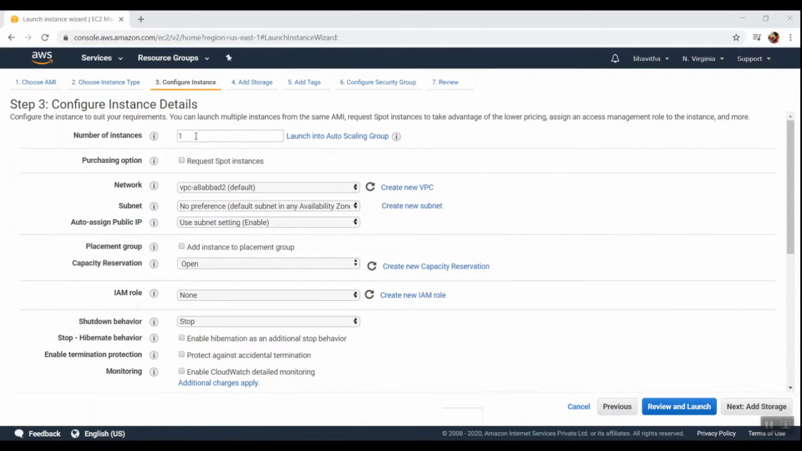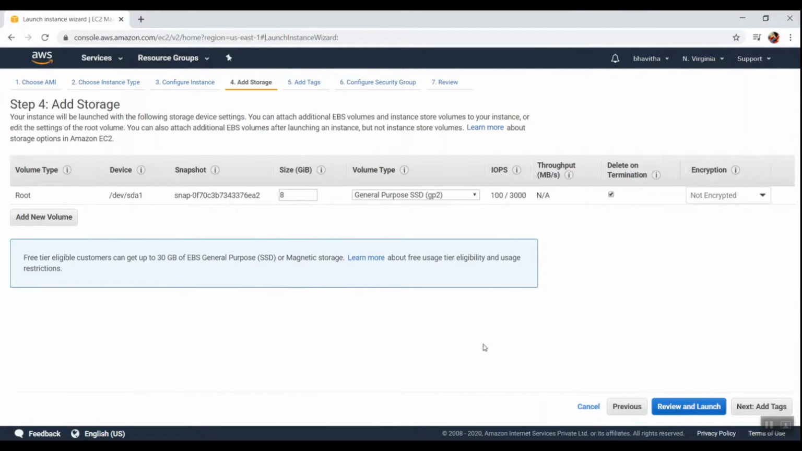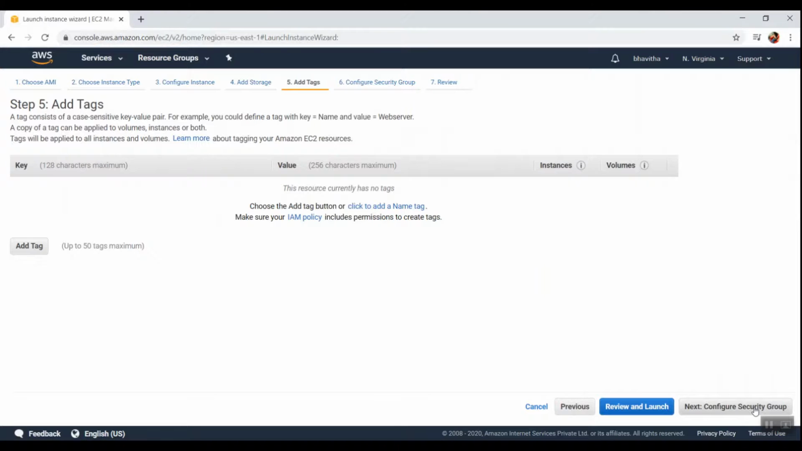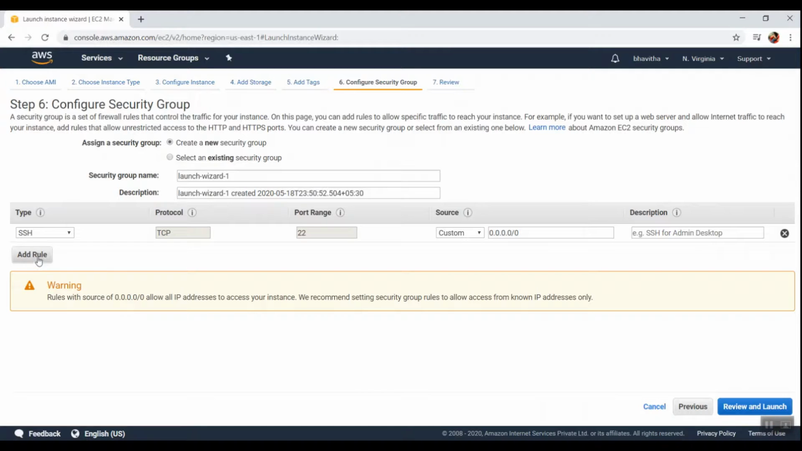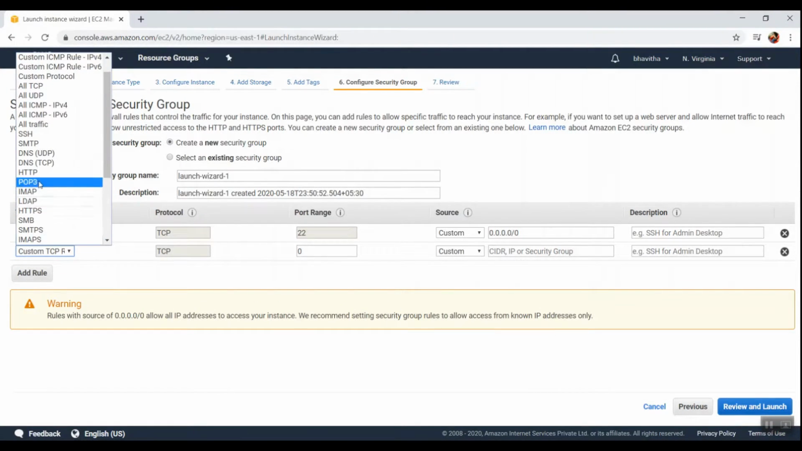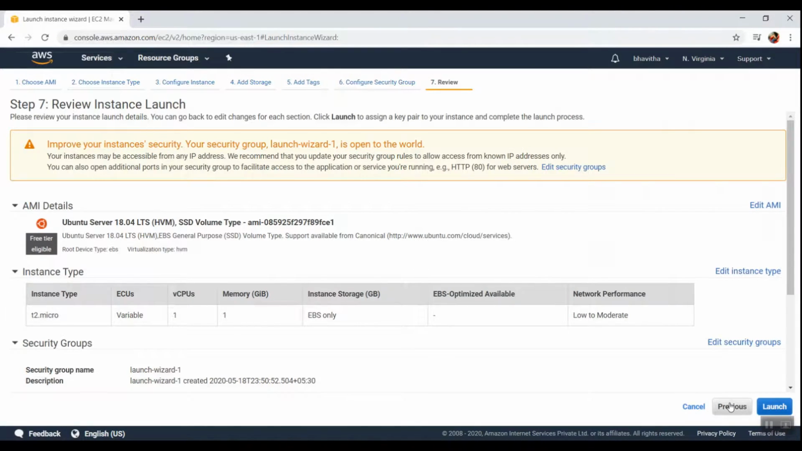Here I'm giving the value for number of instances as 2 because I'm going to create 2 virtual machines. You can give any number based on your requirements. Here I'm leaving everything default and clicking on next. In this page I'm not going to add any volume. Click on next. Here I'm going to add a rule, and the type I'm going to select as all traffic and the source is anywhere. Now I'm going to click on review and launch.